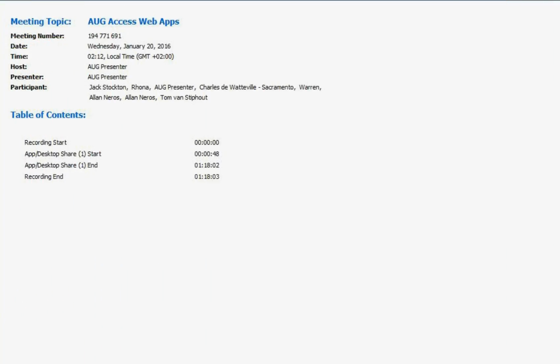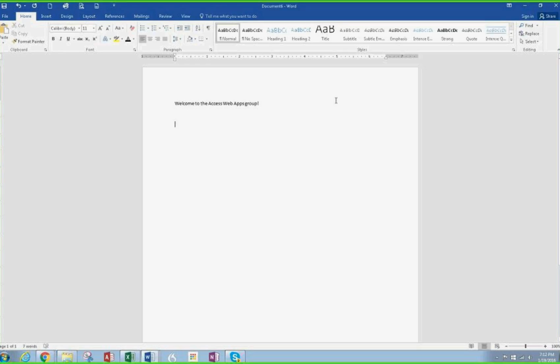One of the things I'd like to start off with is basically what this group is all about. I'm going to share one of my screens real quick, and I'm going to jump in and out of it. This is the Access Web Apps group. We meet the third Tuesday of every month from 7 to 8:30 Eastern Time, and it's really a way for people to learn a little bit about what Access Web Apps are all about.